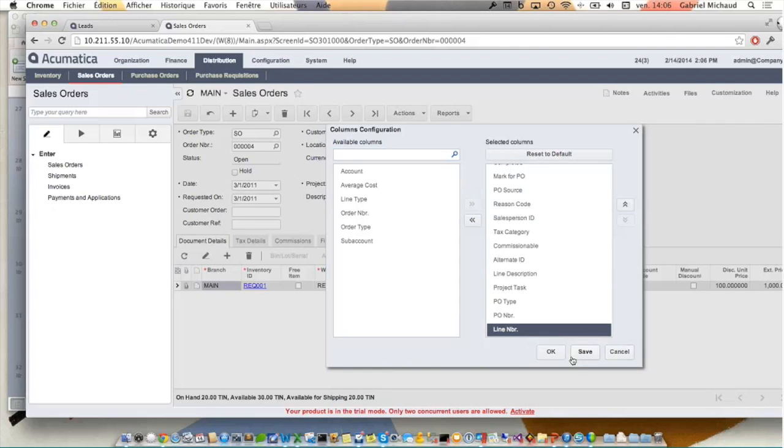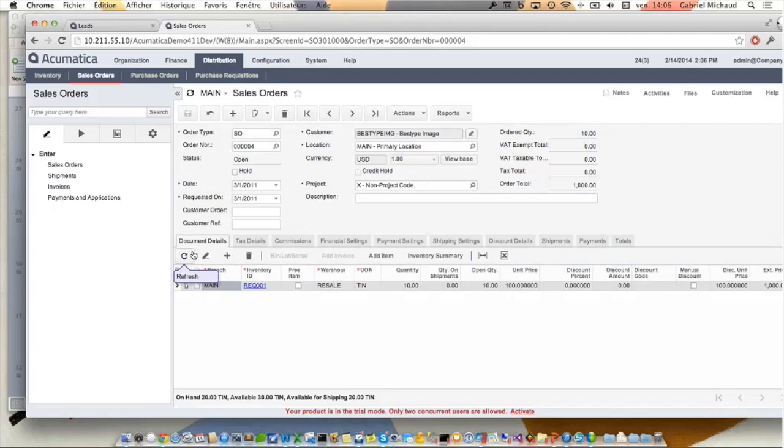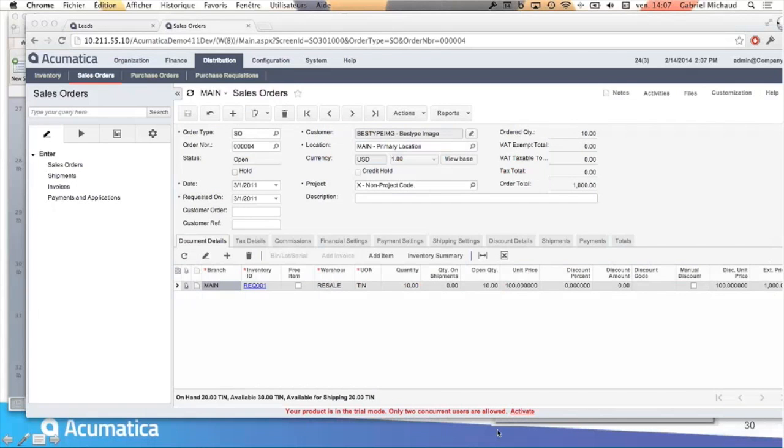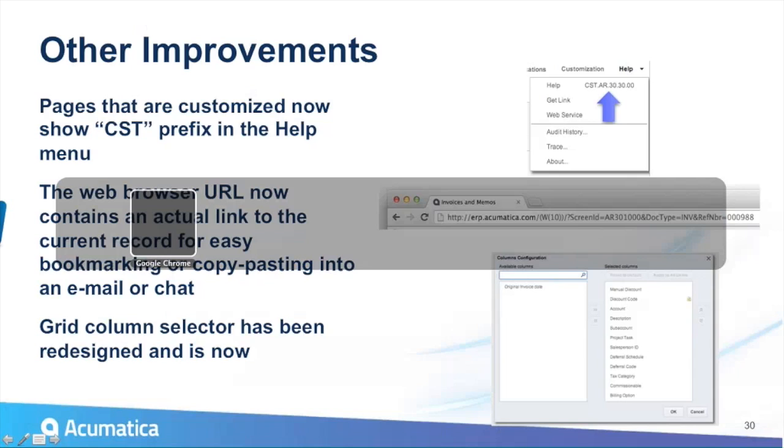So let's say that I want this configuration to become permanent. So when I log off and log back into Acumatica, I want to view my columns exactly the way they are right now. I can click save. As well, if I made a few mistakes and I want to reset everything, I can click reset to default, and my columns will be reset to the way it was previously. So very simple enhancement, but very convenient when you want to change the presentation of your grid columns. So back to my presentation.